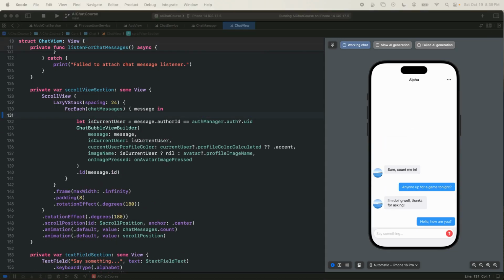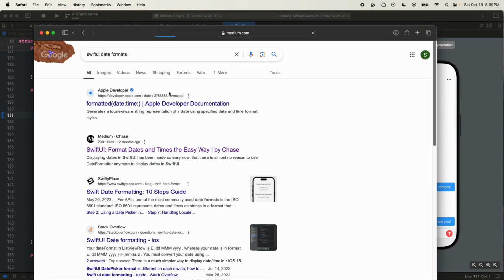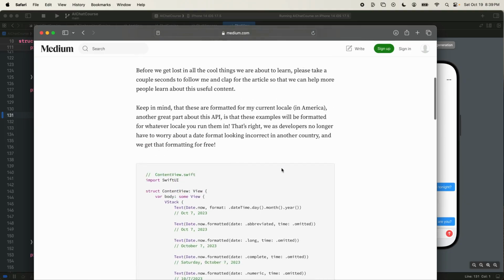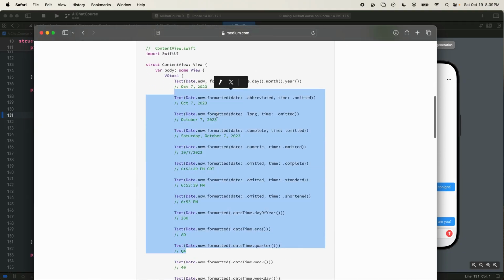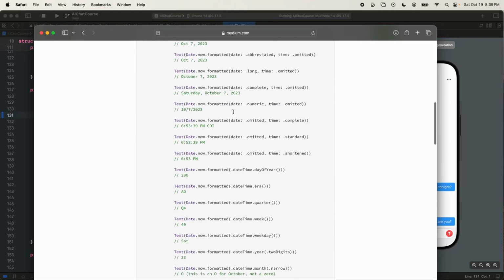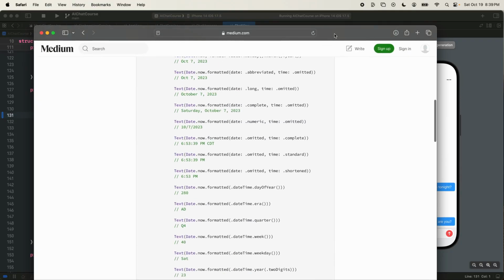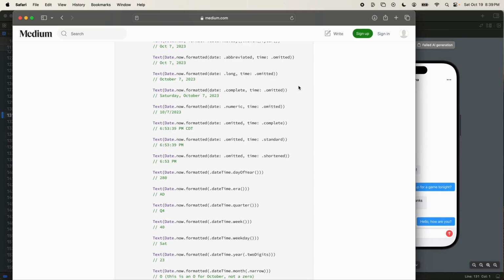All right, I'll put a link below. I literally Googled SwiftUI date formats, and somebody wrote a Medium article. There's a bunch of new ways that we can put dates in a text in SwiftUI. And so we're just going to take a couple of these and put the dates on the screen.